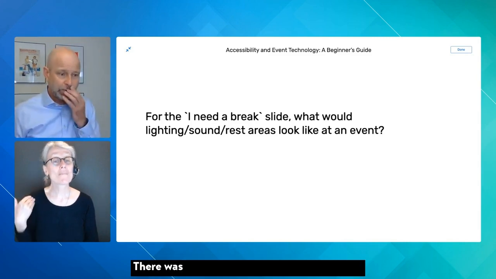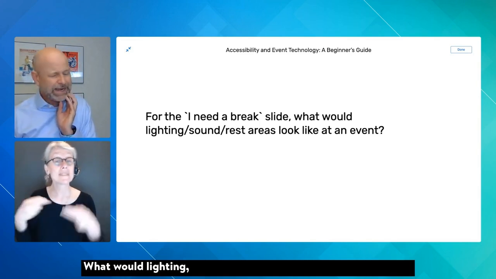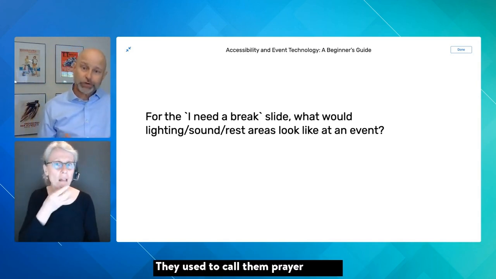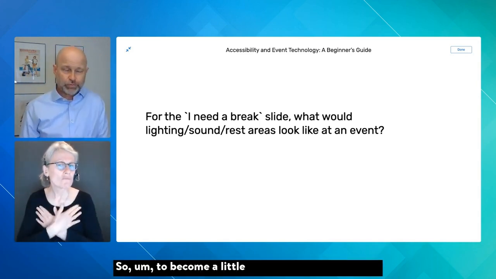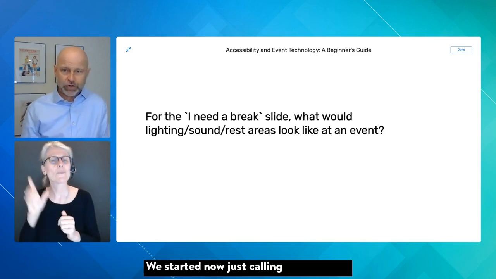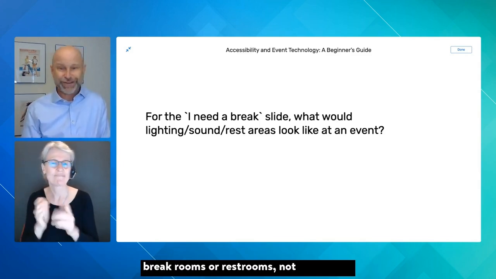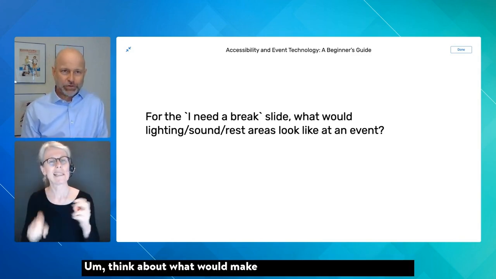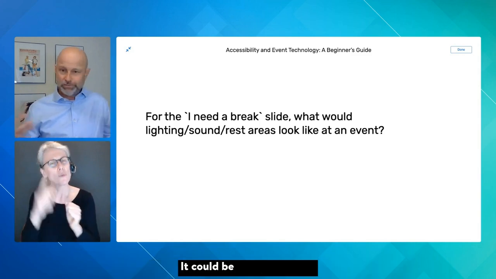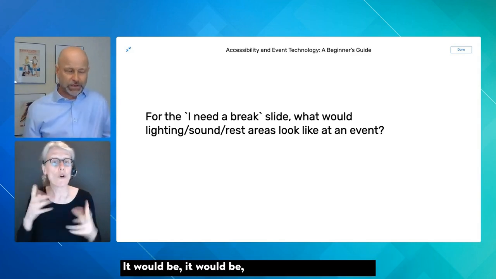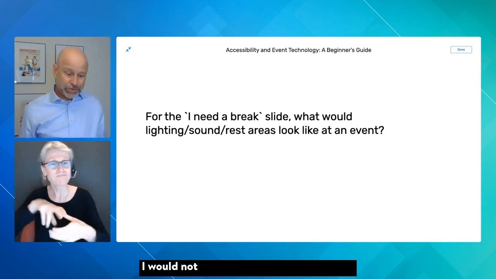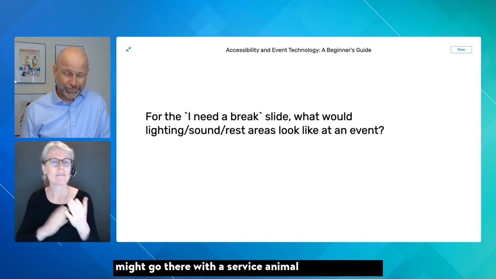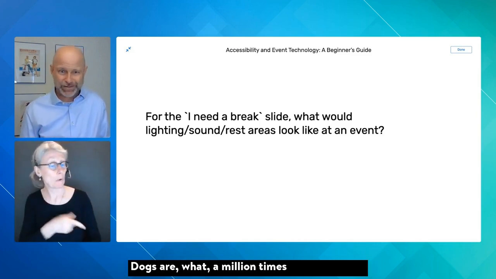This is a great one. There was one about, I need a break space. What would lighting, sound, those rest areas look like? They used to call them prayer rooms. So to become a little more inclusive, we started now just calling them break rooms or rest rooms, not restrooms, sorry. Think about what would make you chill out and relax. It could be beanbag chairs. It would be comfortable lighting. I would not do things like scented candles. Some people have allergies, and remember, somebody might go there with a service animal, and dogs are what, 1,000,000 times more sensitive.